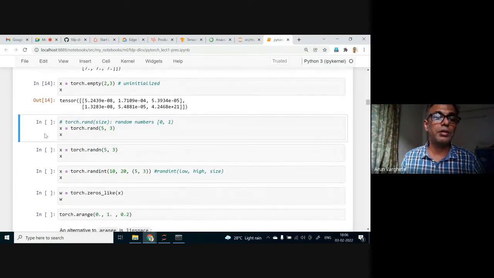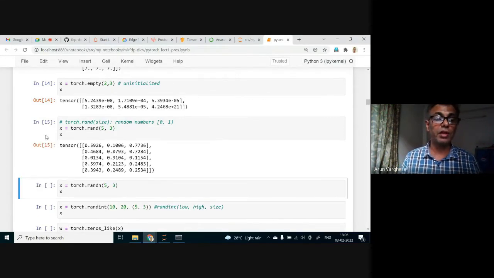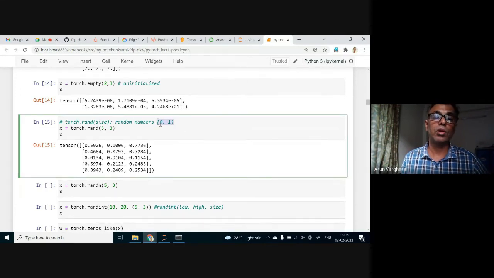You can create random tensors, torch.rand 5, 3. That will generate a tensor having size 5 by 3 filled with random values. These are uniformly distributed random numbers between 0 and 1. Uniformly distributed random numbers can be generated using torch.rand, and it can have any dimension. Here we are generating a 2 by 3.